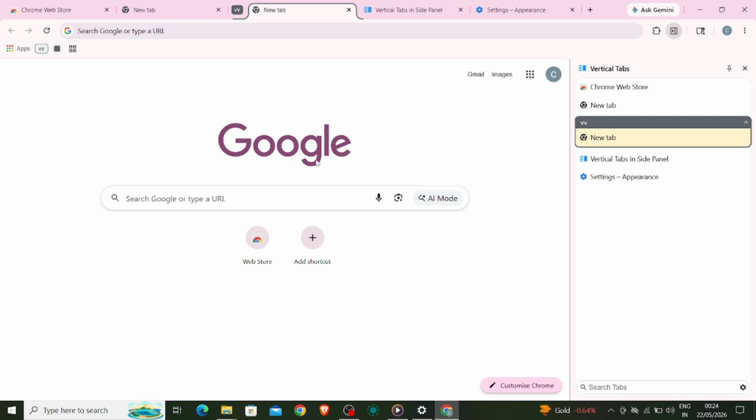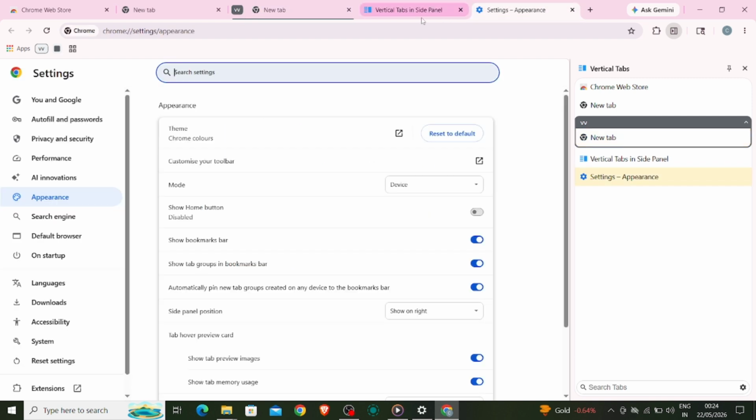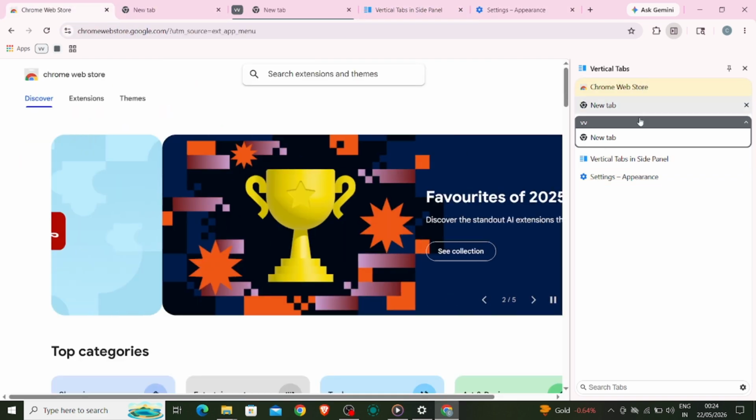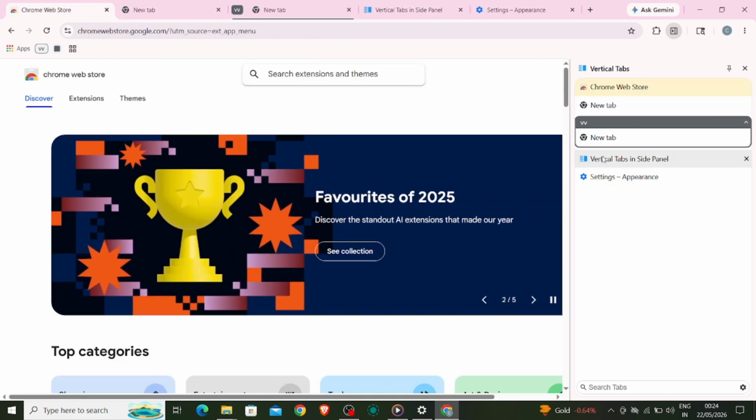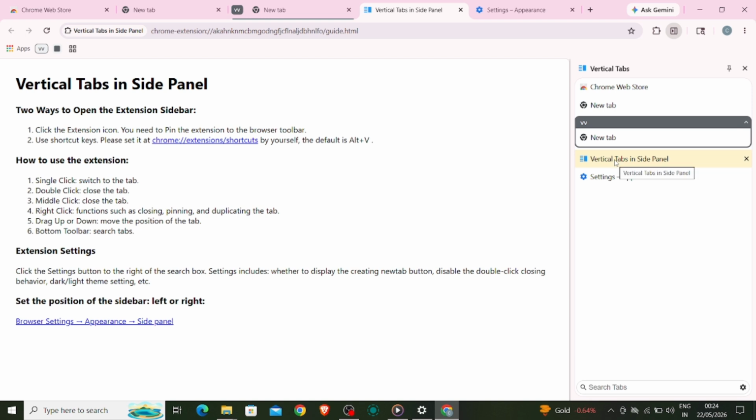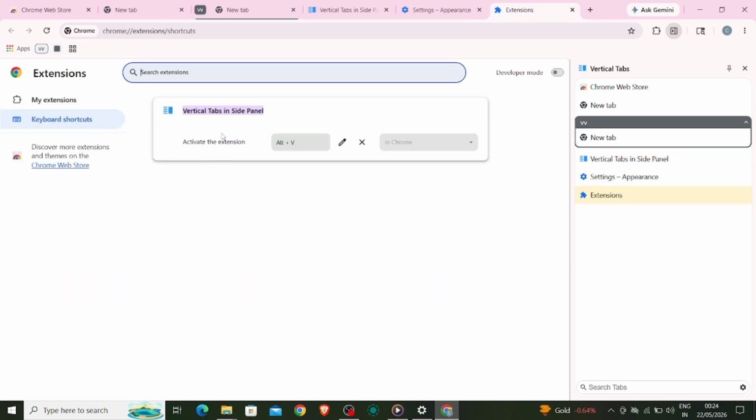You should also know that some Chromium-based browsers like Microsoft Edge already include built-in vertical tabs support. Chrome users usually rely on extensions because Google Chrome focuses mainly on the traditional top tab layout. If the extension causes lag or browser performance issues, try disabling unnecessary features inside the extension settings, or test a different vertical tabs extension from the Chrome Web Store.